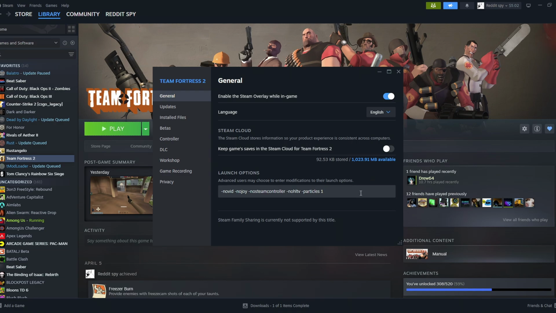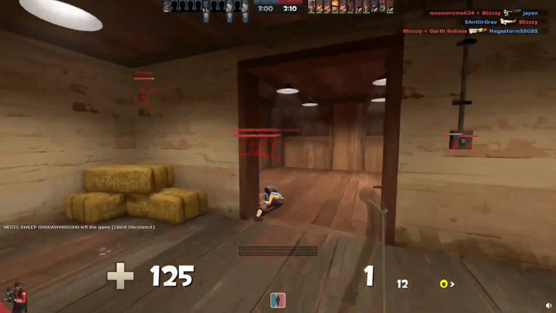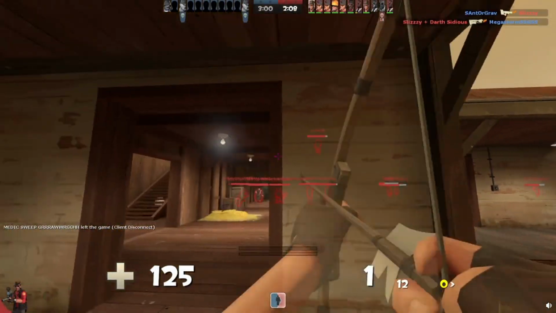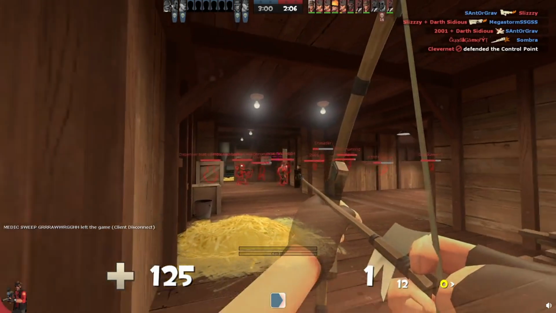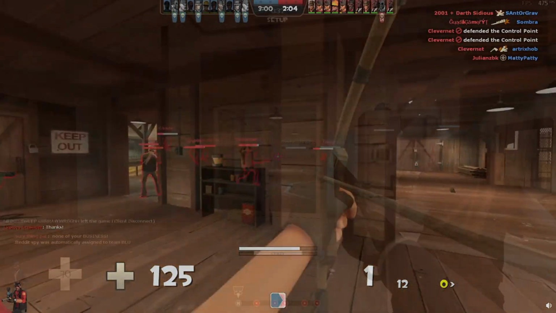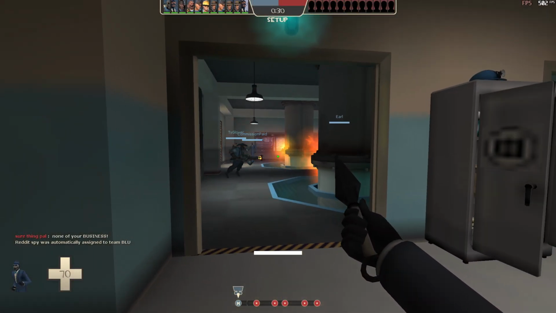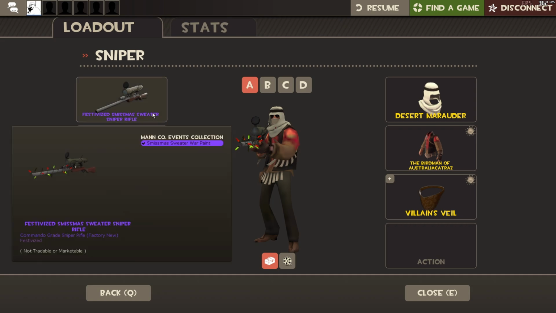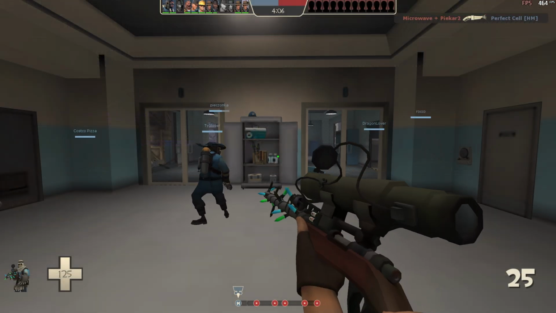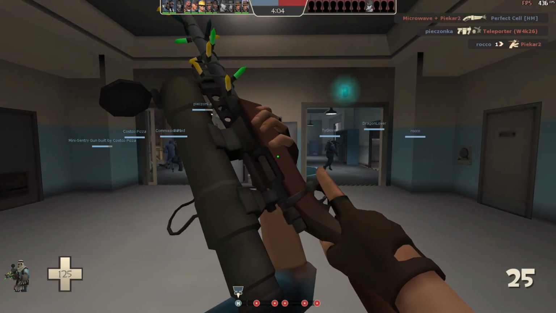Now before we continue, I do have to say there are a few drawbacks from using DX80 and 81. First of all, you can't see your teammates' outlines when spawning back in. You can still see the name tags, just not the outlines. And secondly, you can't see war paints. So if either of these are deal breakers for you, just use DX level 90.